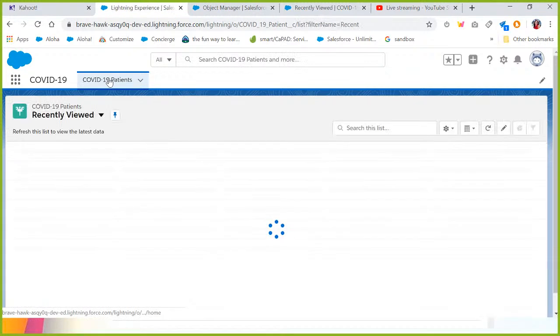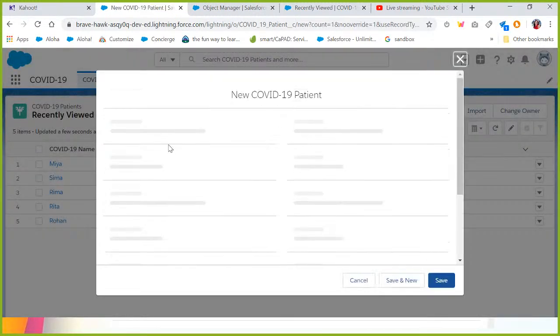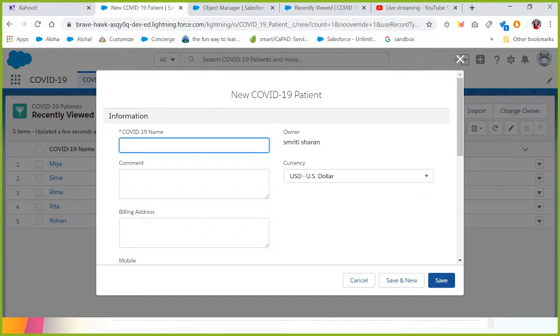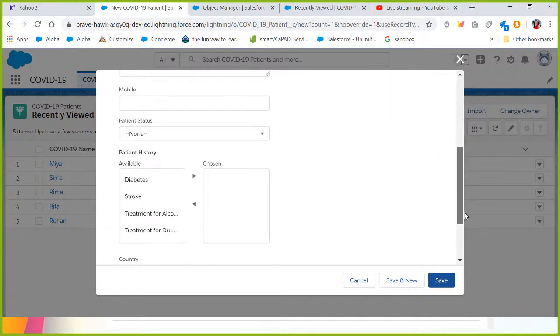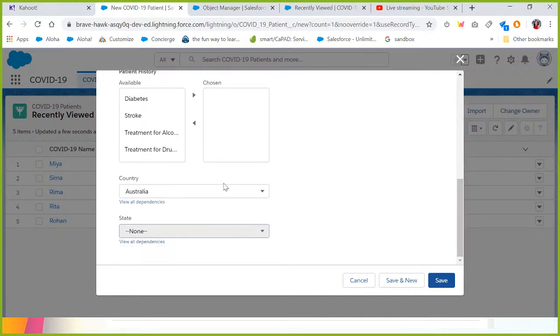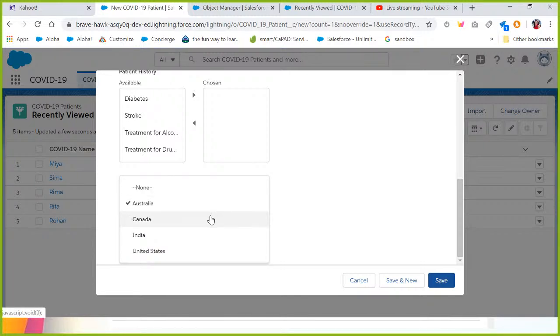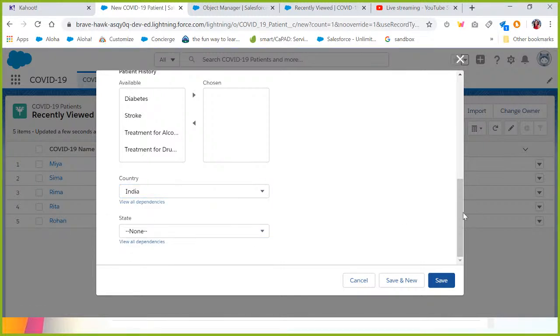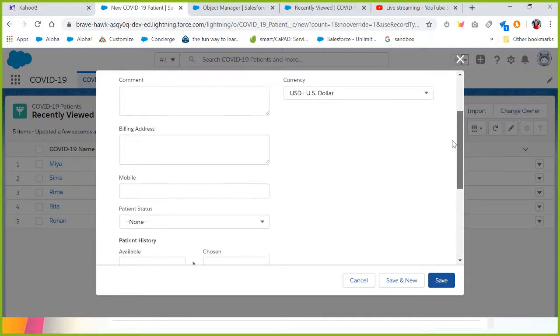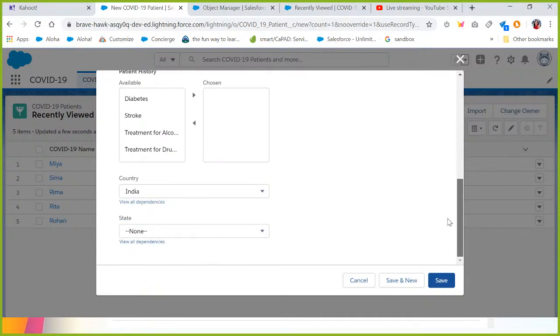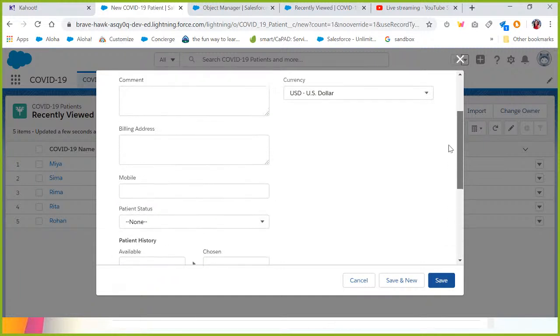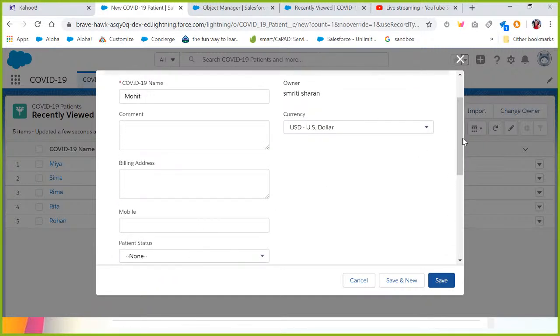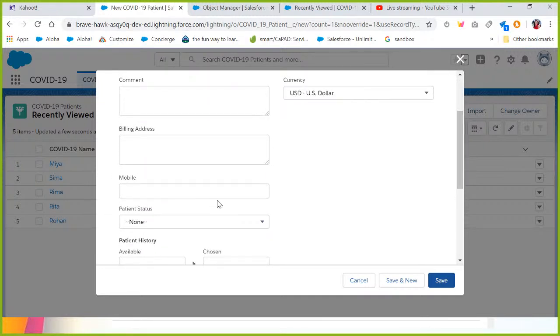So we'll go to the new, we click here, and we give some name. And now we say that if, what was the condition? If it is not Australia or Canada. So let's put it as India. So that time mobile phone, mobile and your status should not be blank. Let's see, and mobile should not be blank.